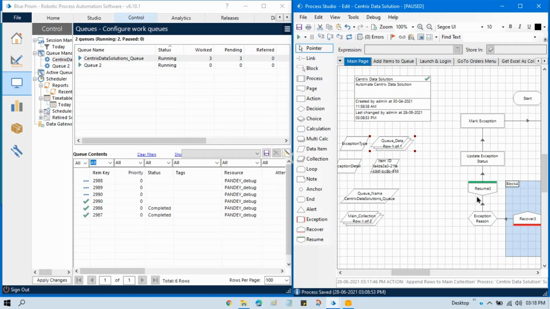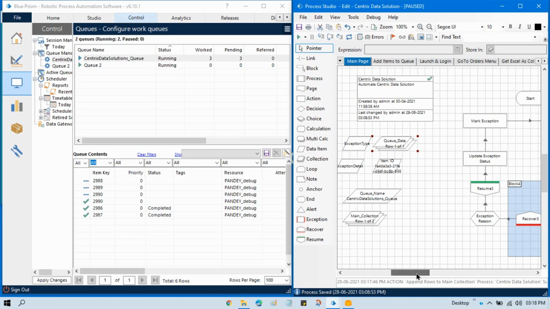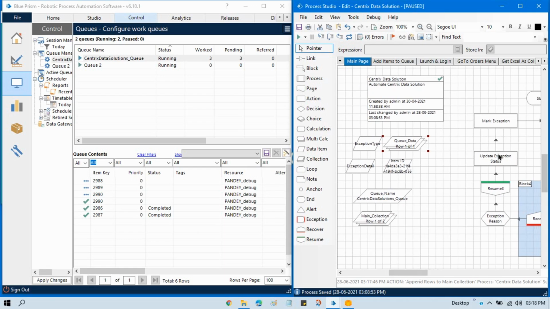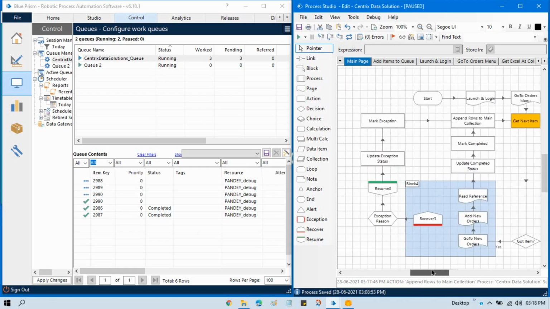So that's why we are not storing it here. We are appending data to the main collection, and then we are storing this one. Whenever all these items are completed, we will be storing them to our main file, that is the Excel file. Now what will happen if there is any error here?